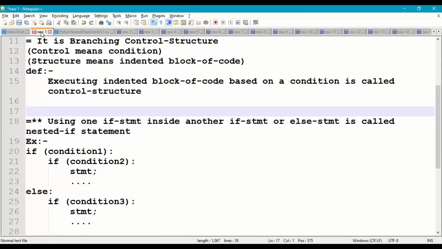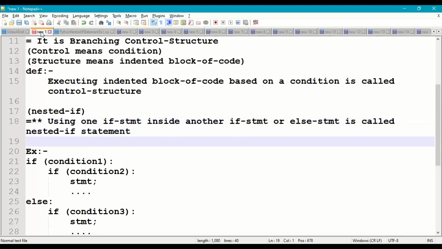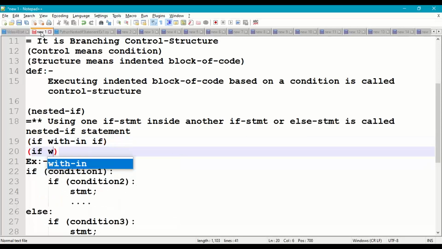Now coming to nested if. Using one if statement inside another if statement or inside another else statement is called nested if. If within if or if within else.